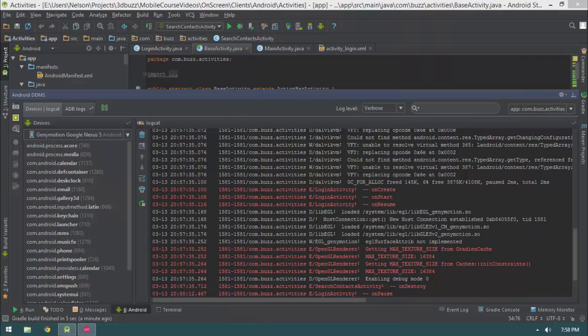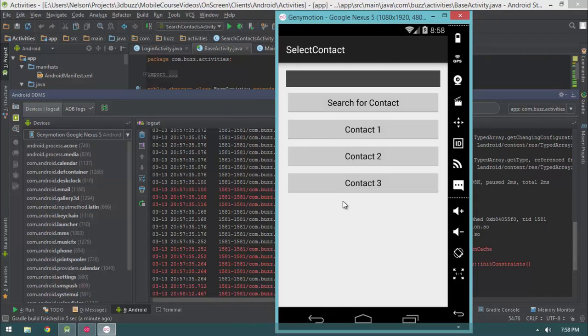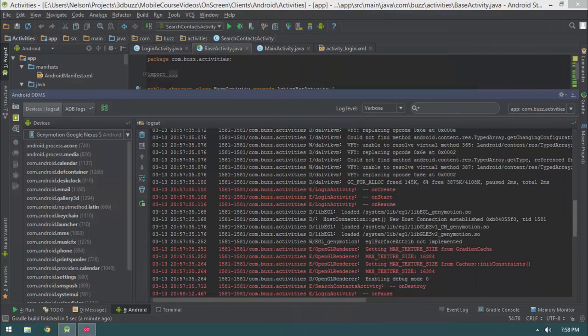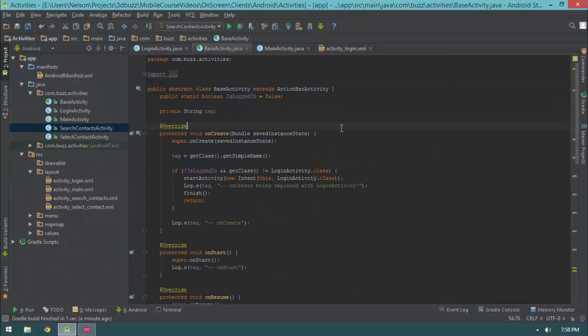Alrighty, and also I can continue to press buttons and go into further activities because, of course, our static boolean on our base activity has been set to true. Okay, so this was an interesting look at how we can replace an activity and then launch something like a login activity, but it's not actually what I wanted to show you guys as far as how to deal with or change the activity lifecycle.